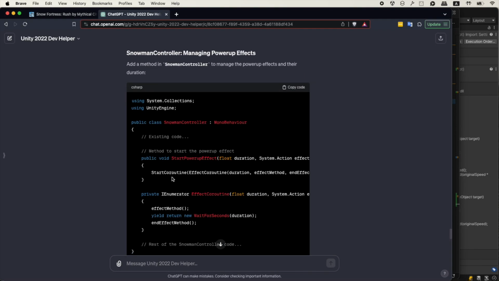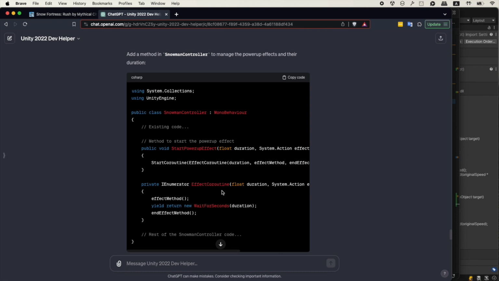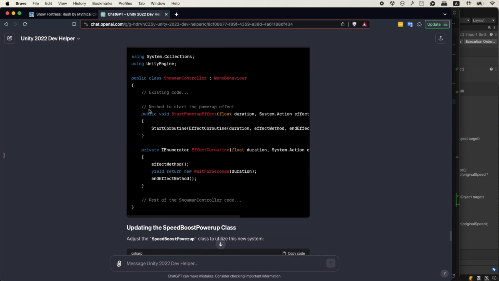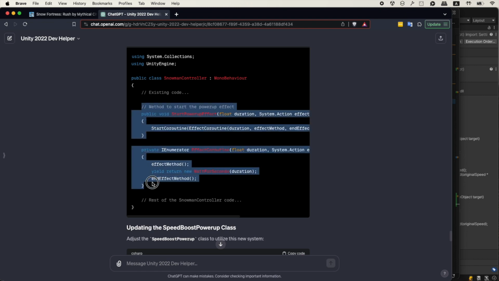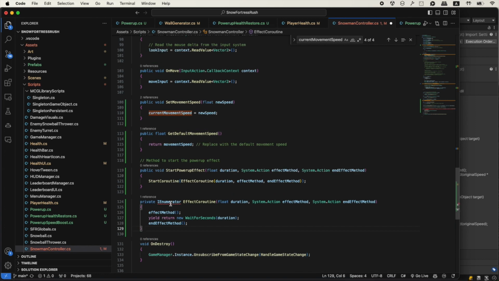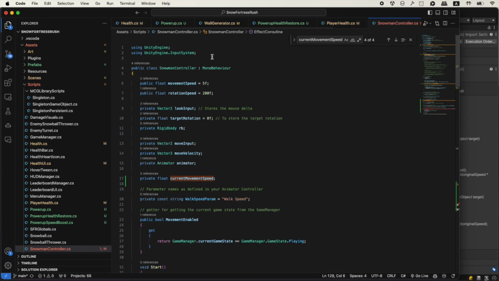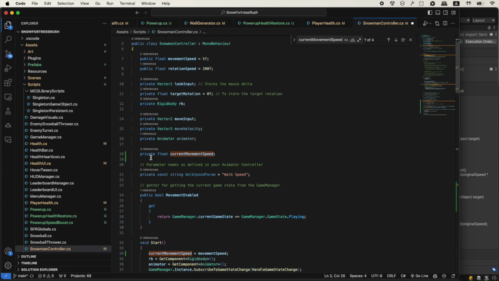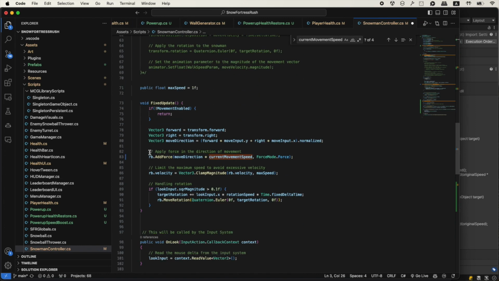Okay, so it's suggested that we have this start power-up effect and this effect coroutine on the actual snowman controller. And it looks like it's made this kind of generic. So let's add in some of these code changes it suggested. We'll put this into the snowman controller. Okay, and again, we need to add the System class so we can reference this part using System.Collections, and Copilot's already detected that for us and made that change.